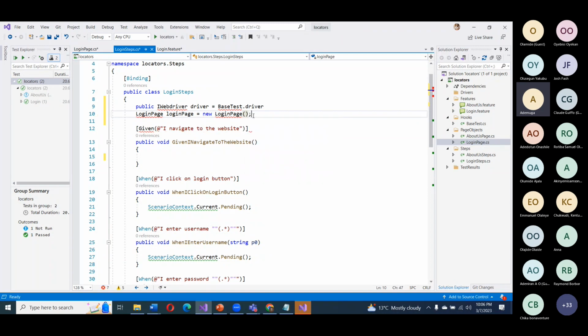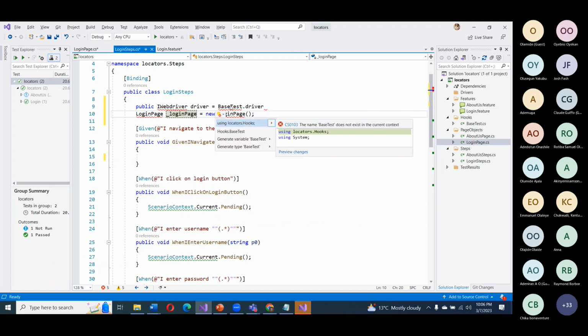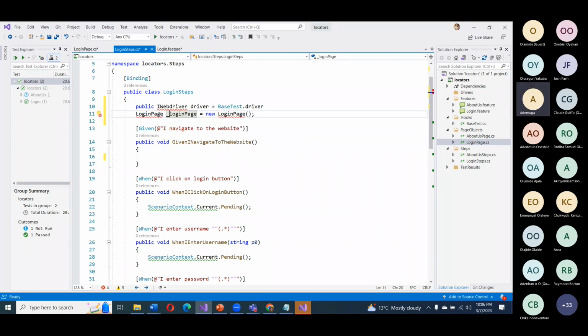Then select it. But I try as much as possible to always make some differentiation. Someone taught me that. Because if you want to call this in your step definition, sometimes you might make a mistake because you might not know which one you want to use. Is it capital letter L and is it small letter L? So to make it easier for me, I tend to put a sign at the front of it, which is underscore. And then I will call my base test, my hooks, and then my web driver.